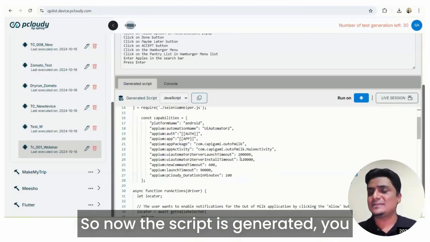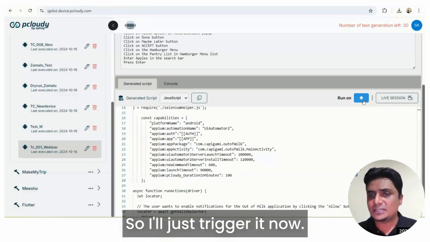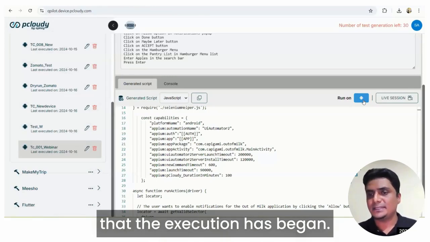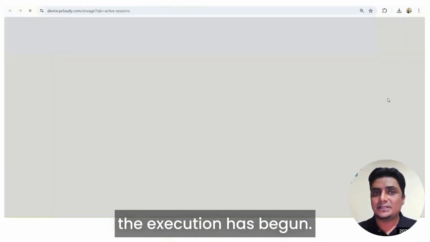So now the script is generated, you can go ahead and execute it. So let me just go ahead and execute. I'll just trigger it now. Once I trigger, you'll be notified that the execution has begun, and I can get into the live session now. So the execution has begun.